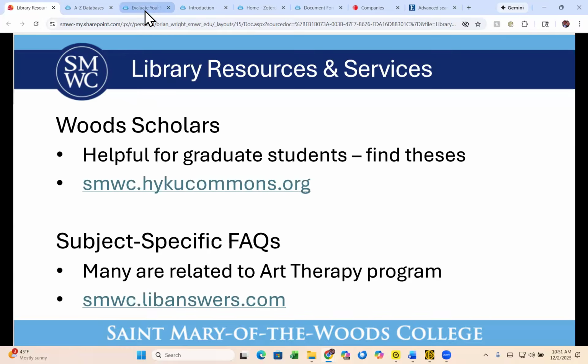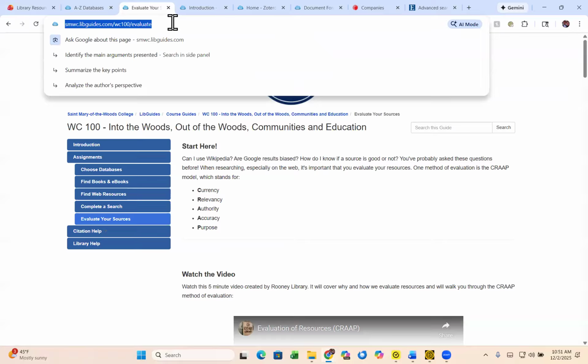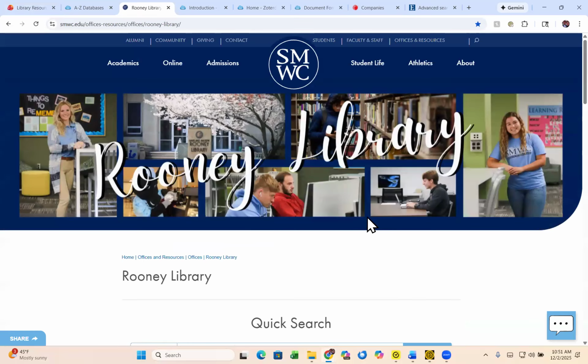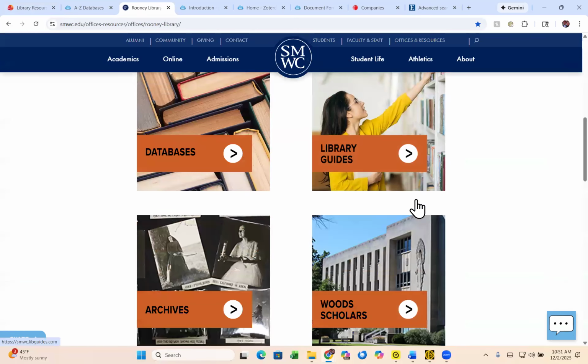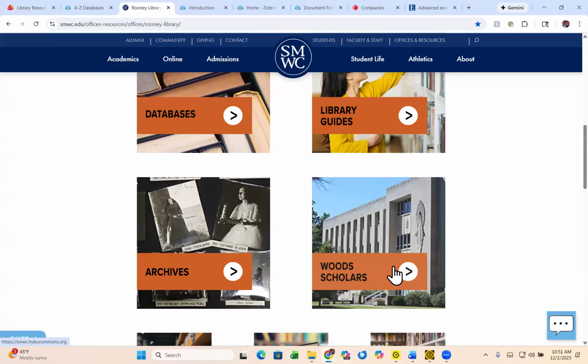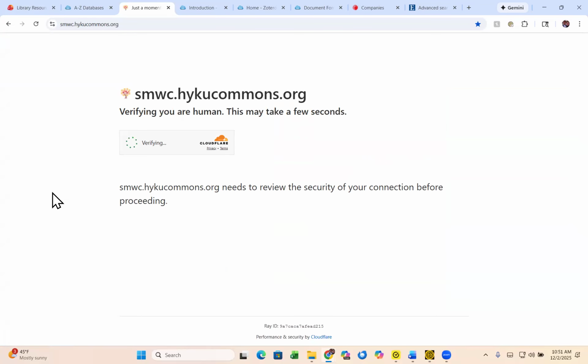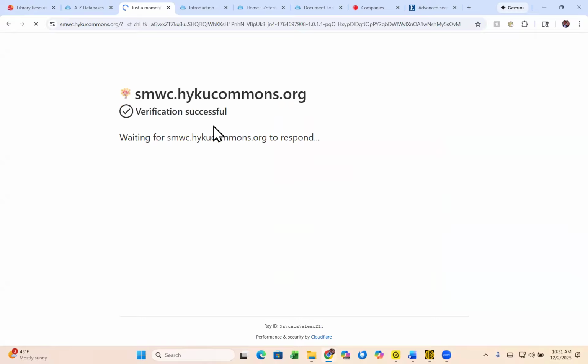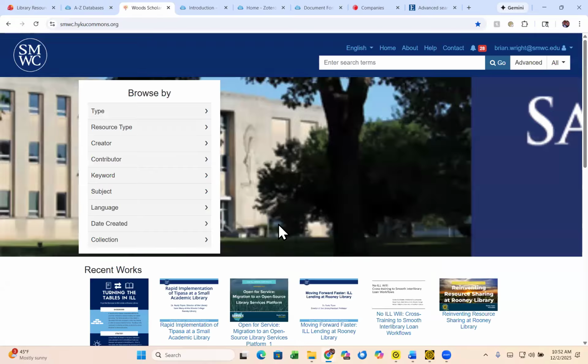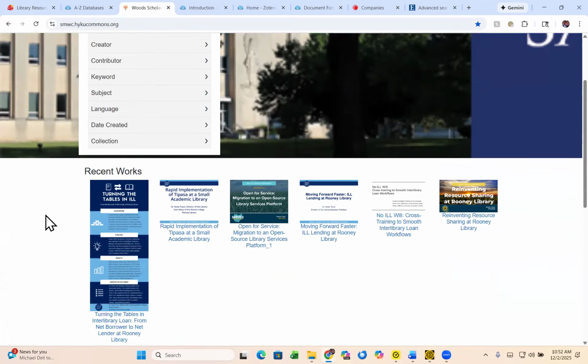So from the main library webpage, this is another quick link that's available to you, this Wood Scholars section. If I click through to Wood Scholars, it's going to verify that I'm human, which is very affirming to know that I am human. Well, I'll find out shortly. There we go. Okay, very successful. We're there. There are different ways that you can do your searches here.